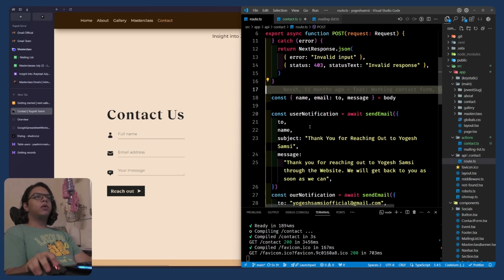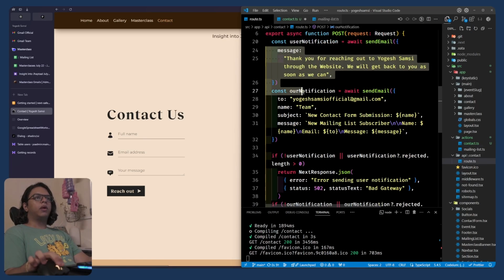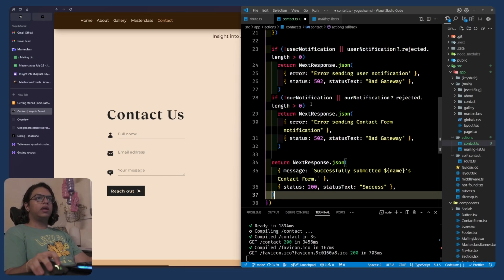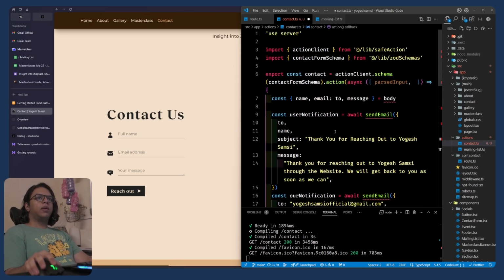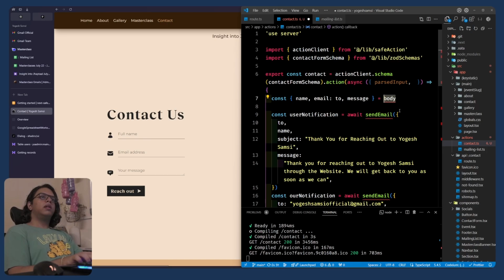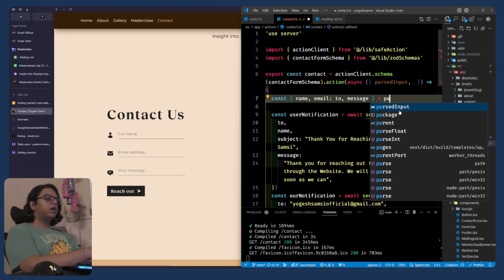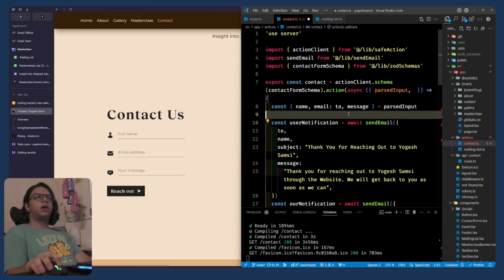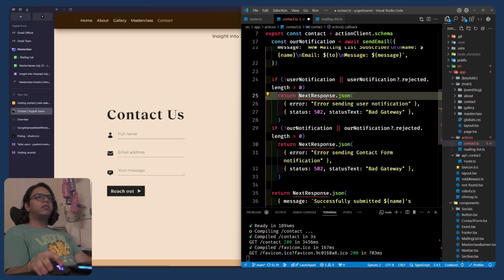I'm going to copy some of the code from our API endpoint. This is not going to be a very deep dive into exactly what I'm doing in this endpoint. All that I'm doing is getting the name, email, and message, and then sending two emails: one to the person saying that we've received a message, and one to us with the actual contents of the message. Let's start clearing some of these errors. These properties are, instead of coming from the body, going to come from the parsed input. And let's import this send email from our library. Finally, we just have to get rid of these Next responses and just return regular objects.